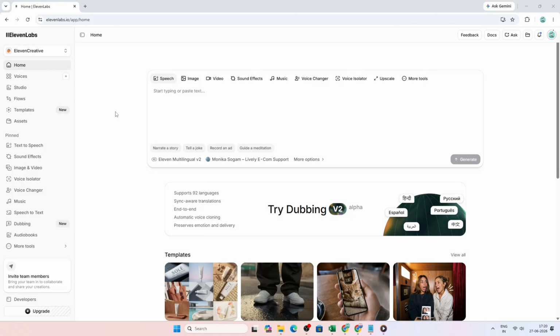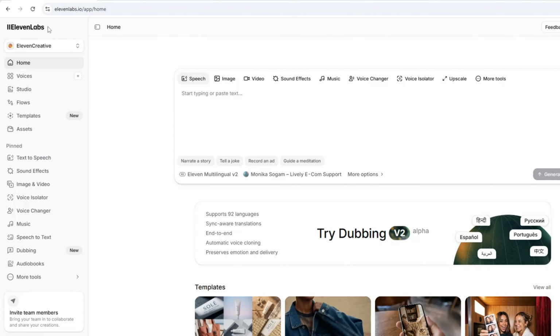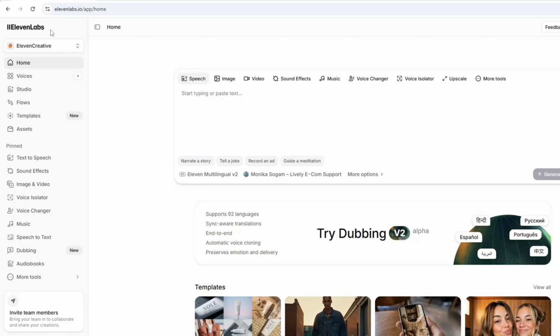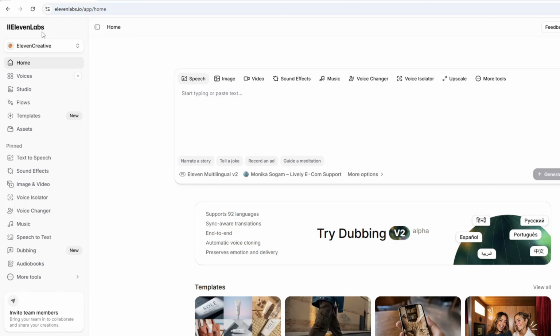In today's video, I'm going to teach you how to correct pronunciation in ElevenLabs. If you've ever generated audio in ElevenLabs and noticed that a word is being said incorrectly, don't worry. Here is a built-in tool that lets you adjust how specific words are pronounced so your final voice output sounds much more natural and accurate.